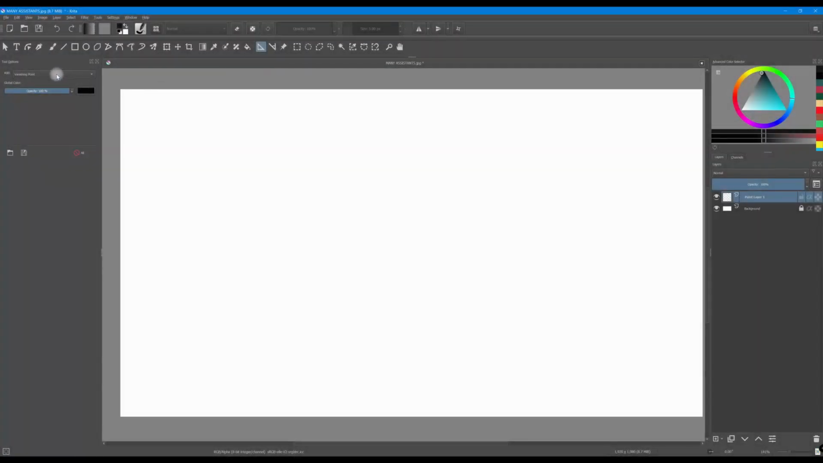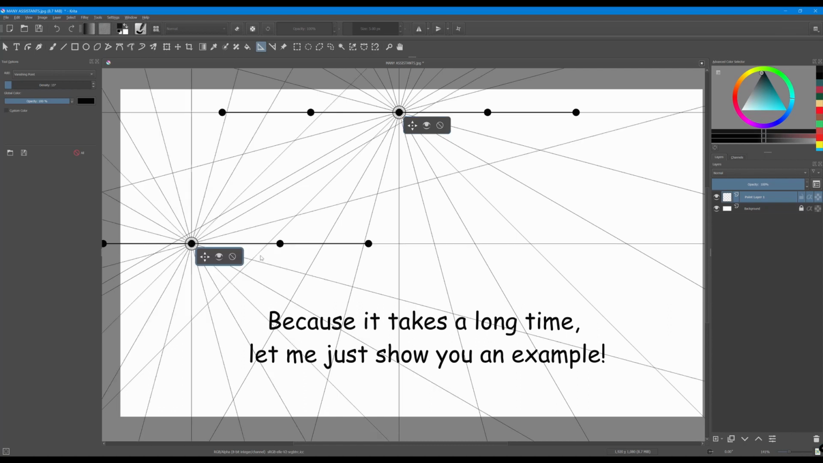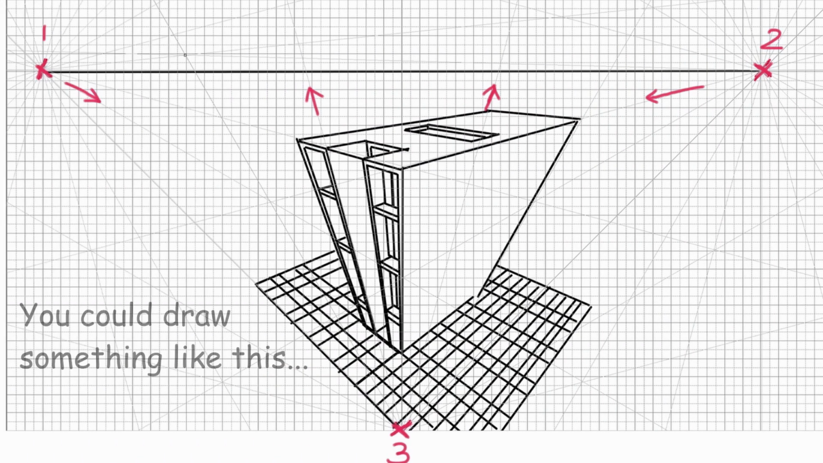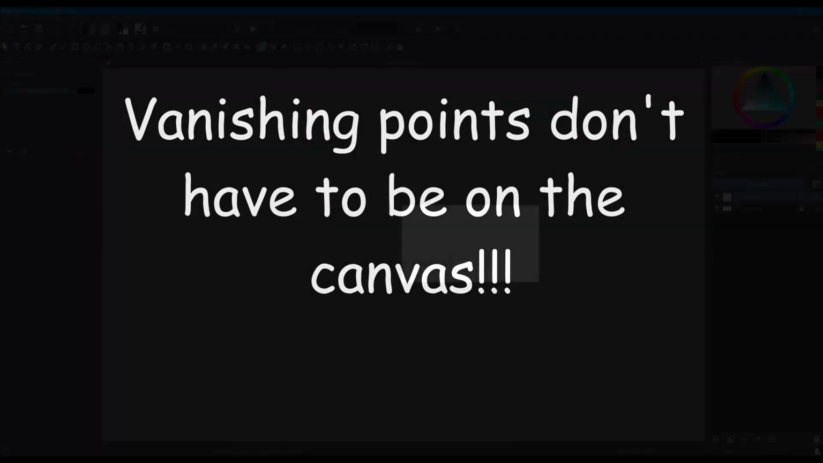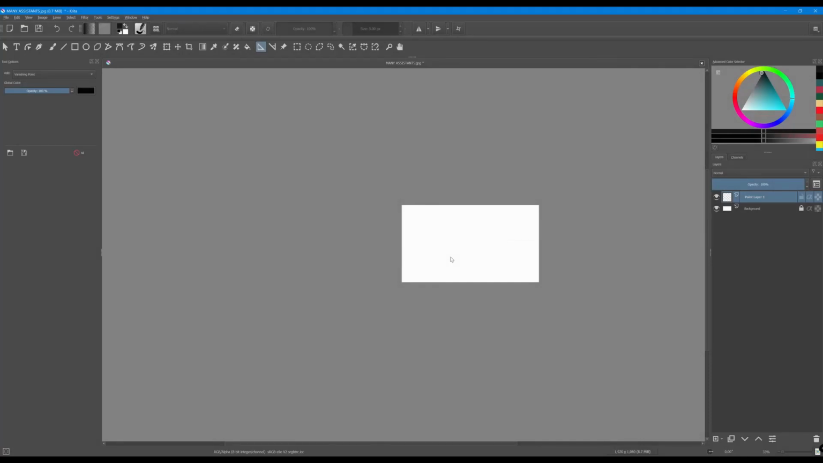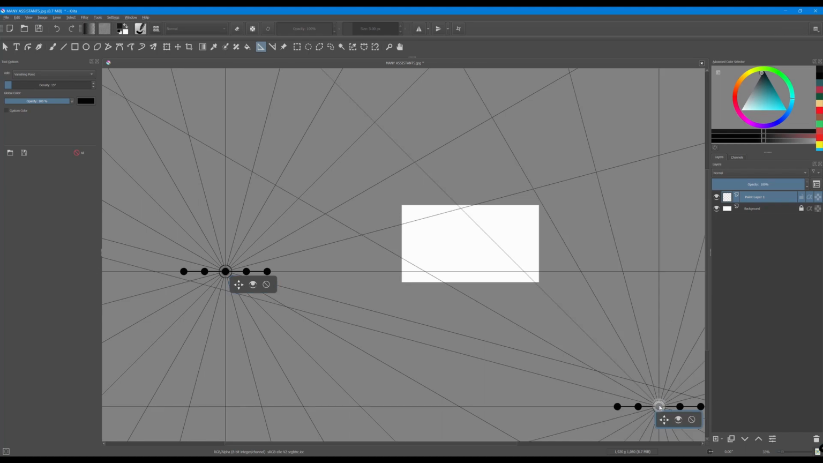To draw a 3-point perspective, set 3 vanishing points on your canvas. Depending on your project, your vanishing points may be outside of the canvas.